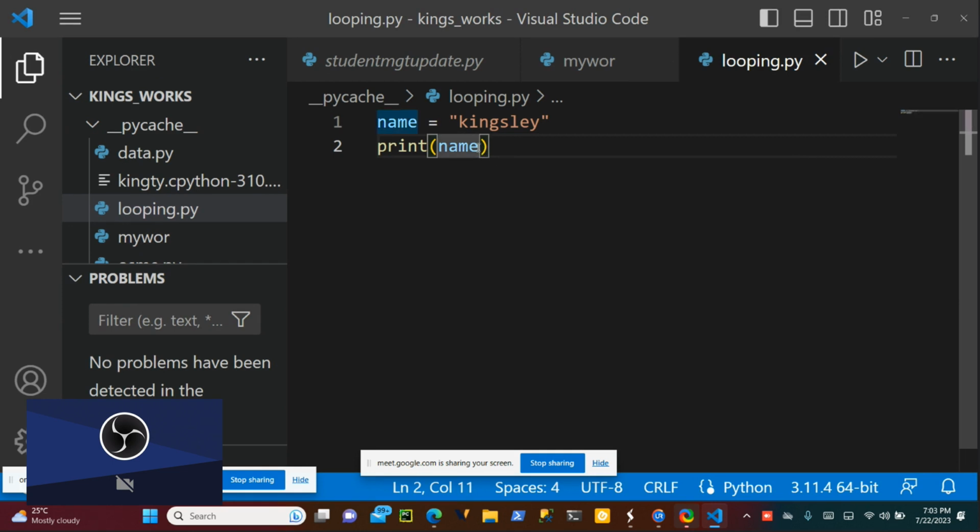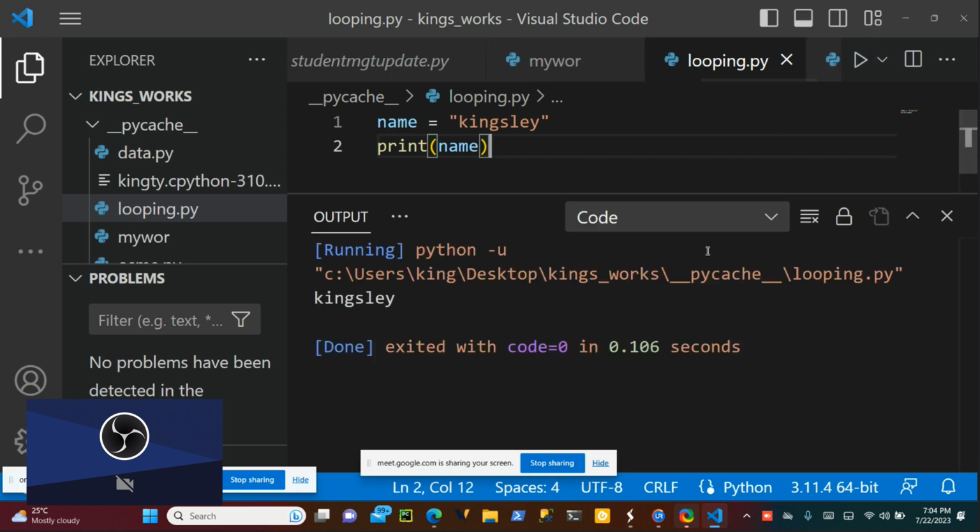Okay. So if I print name here, it's going to give me Kingsley, right? If I run this code, you can see the output is what? Kingsley. Can you see it? It came as Kingsley. I want only K.